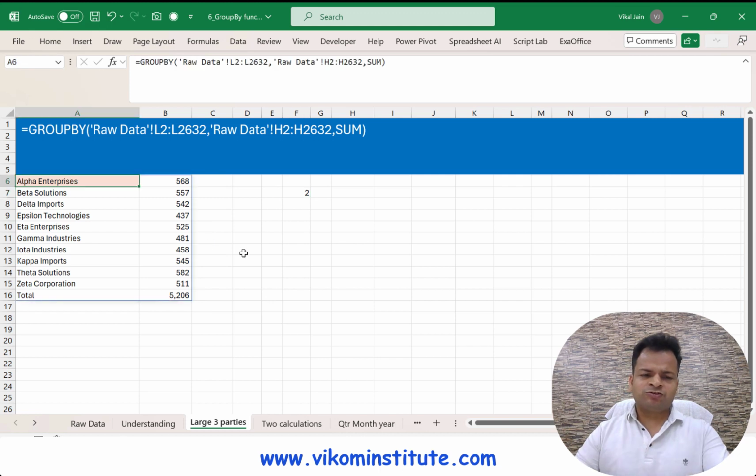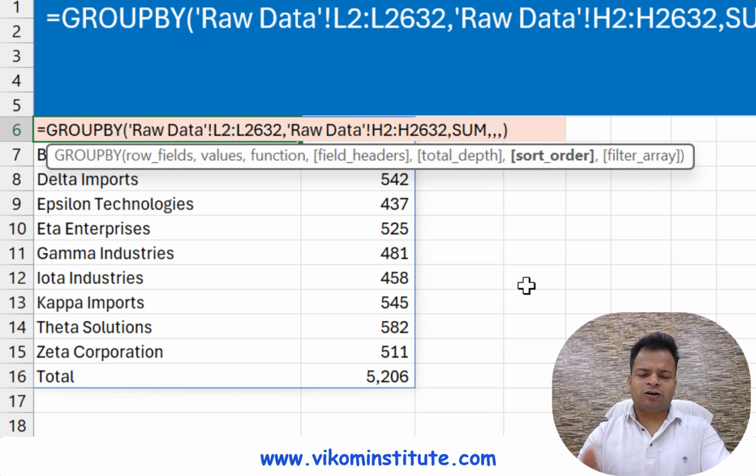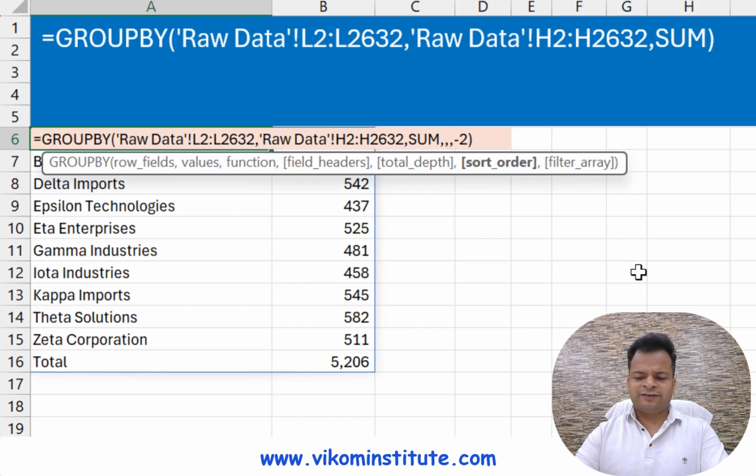So I'm going to use the sorting part. If you see here, we have the sort function with sort order. Sort order means which column you want to sort. I want to sort the second column. And if you want to sort in descending order, we need to put that number in negative. So here we have sort order, and just press enter.